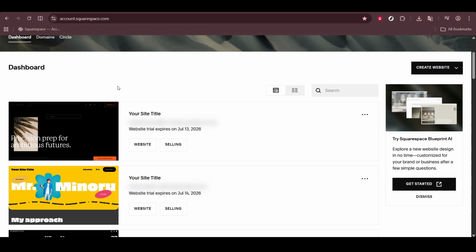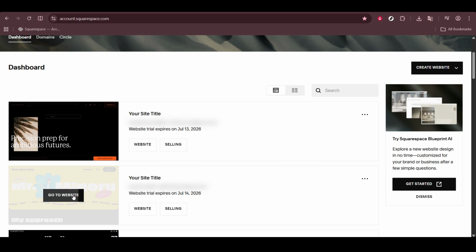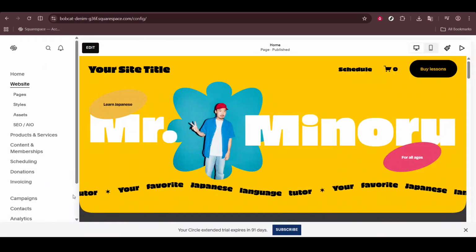Start by heading to your Squarespace account dashboard and sign in if you're not already. From there, click Dashboard to open the main console. Now choose Go to Website for the site you want to update. In the left-hand navigation, open Website, then find and select Products and Services. Inside that section, click Products.